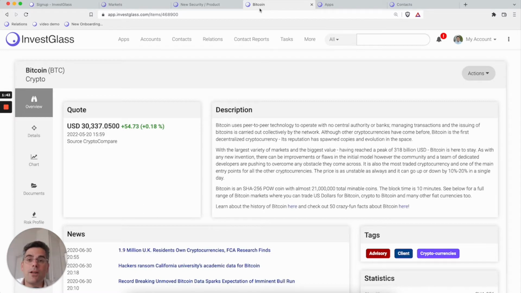So on this page, prices and information are coming from CryptoCompare, a fantastic source. If you're looking to connect InvestGlass to Bloomberg, Morningstar, or any other type of feed provider, let us know. We'll help you with that.